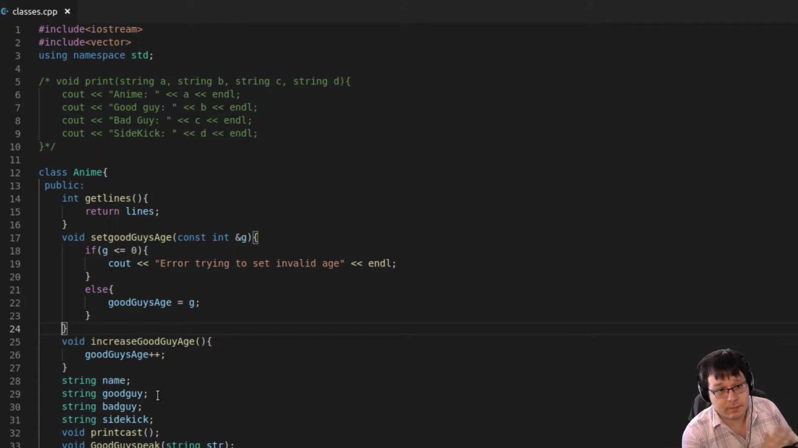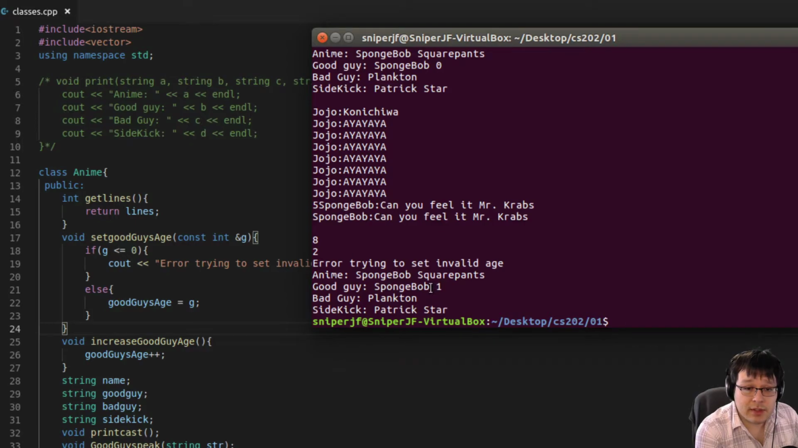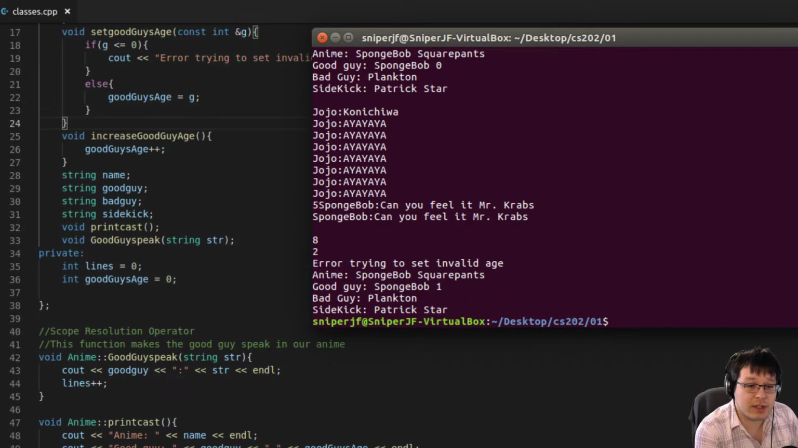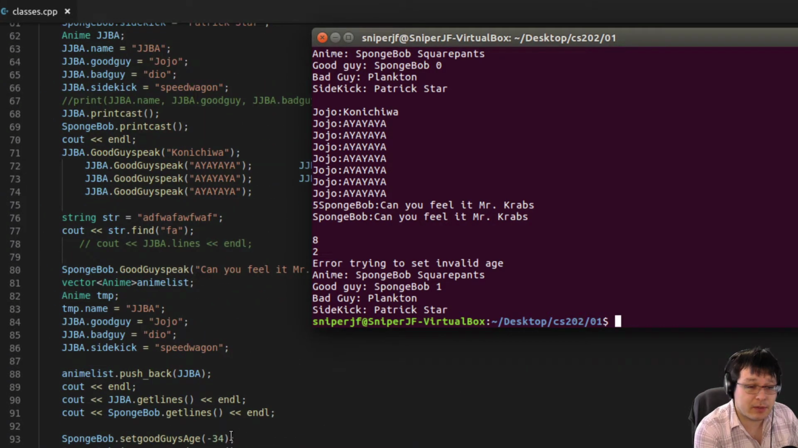And part of writing code is being able to understand the code that you've written later on, and it's a lot harder if you try to do some weird magic that only you know what happened, and harder to maintain. So anyways, now I try to set the age to negative, and you can see here that it says error trying to set invalid age, and the age is positive still because it never changed it to negative 34. It's 1 because it started out at 0. That was the value we initialized it to. Then I tried to set it to negative, so nothing changed, and then I increased it by 1. So that's why I see a 1 here.